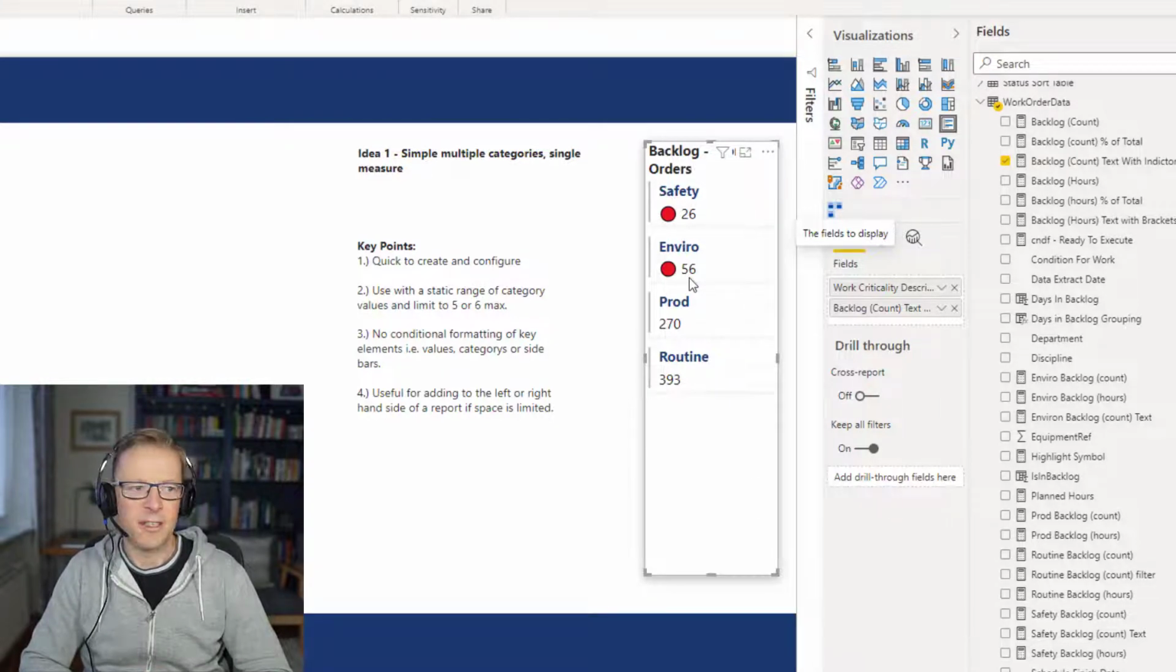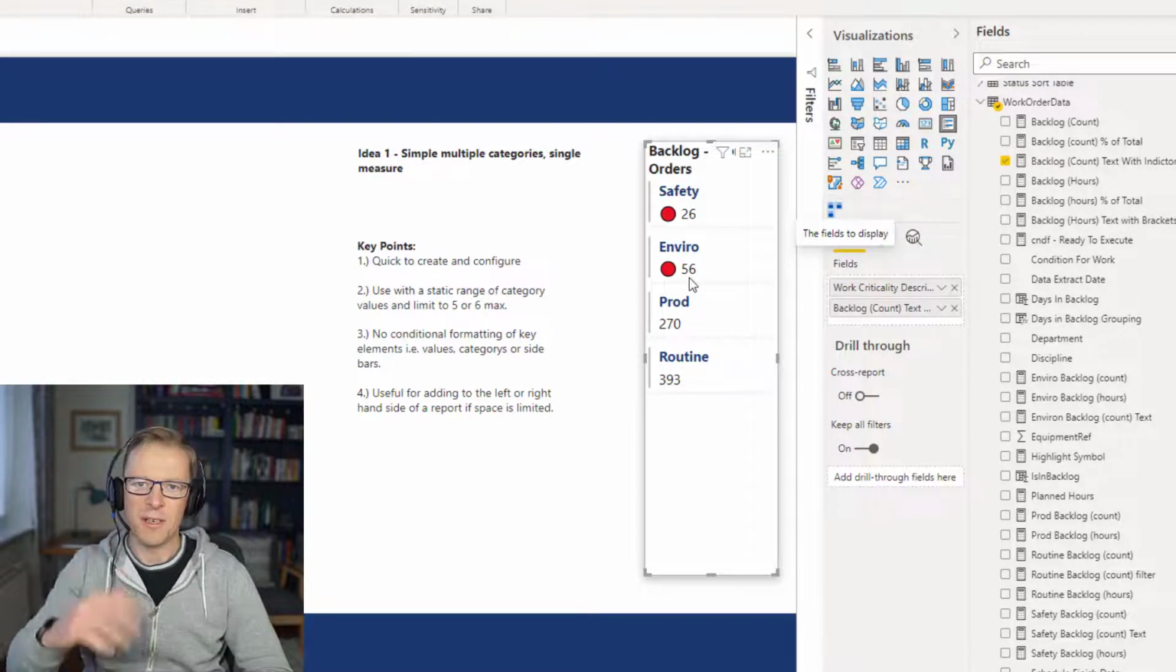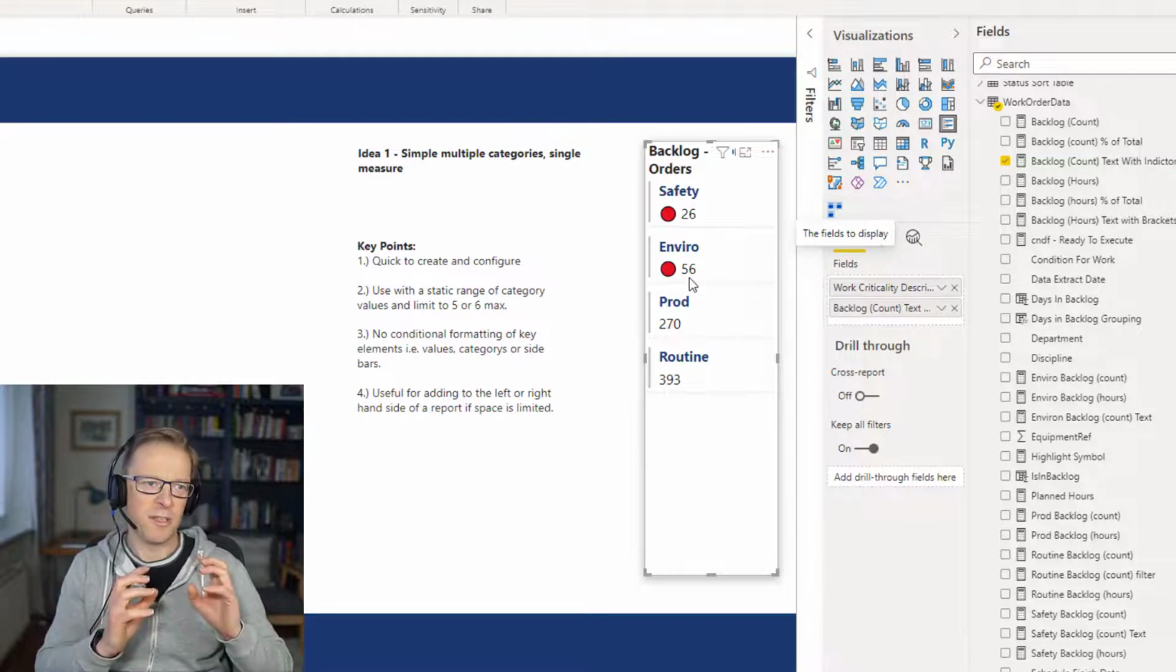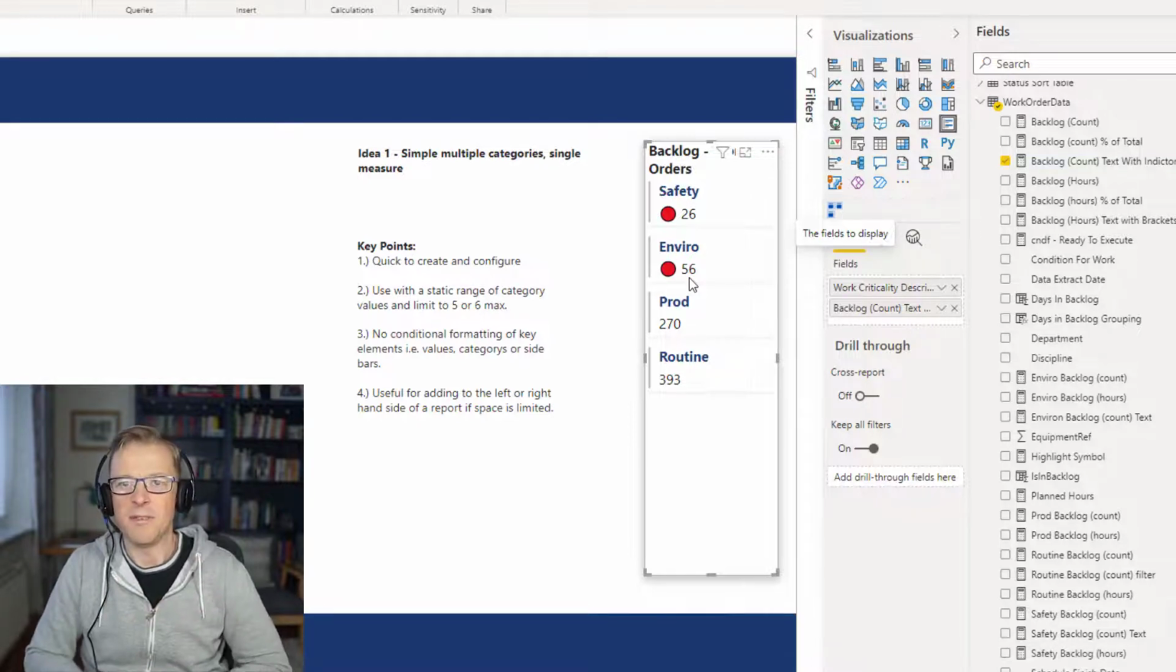Hopefully you can use that in the multi-row card to add some conditional formatting to specific categories. And you can use it in other cards as well. It's quite a useful tool to have just to construct a string that's got this symbol in it as a means of drawing attention to a particular measure.